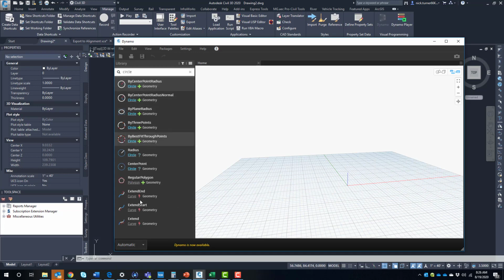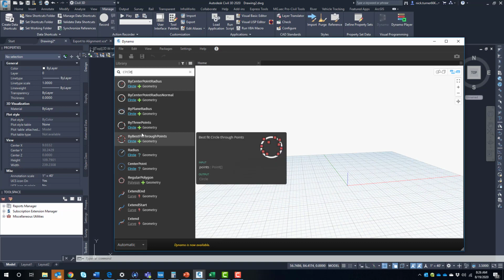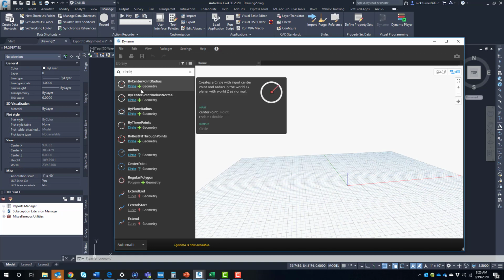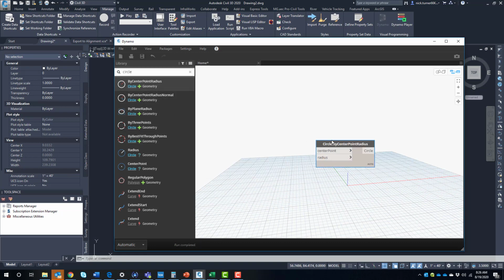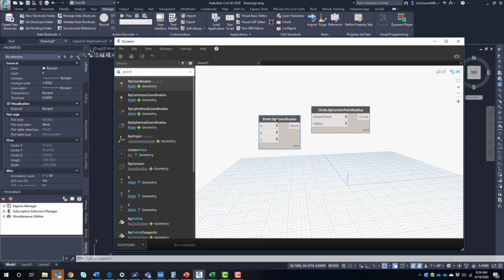So we looked at before the lightning bolt is an action. The question mark is a query to find data from that. And the plus is to add something. So I'm going to add here circle by center point radius. Now I see the first thing it wants is the center point. So I'm going to start typing in point here, and I have point by coordinates. I'm going to click that, drop it in here, and these are going to connect.